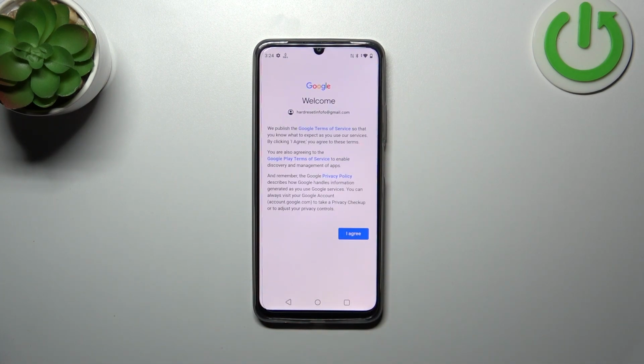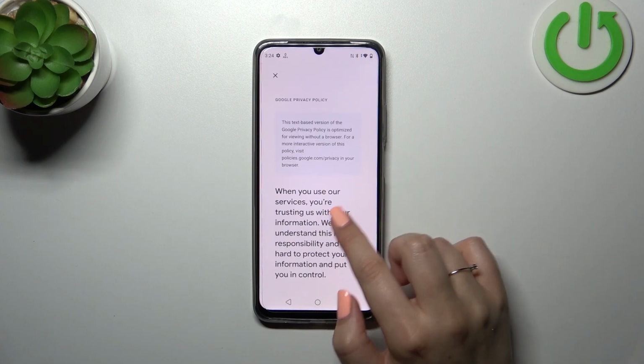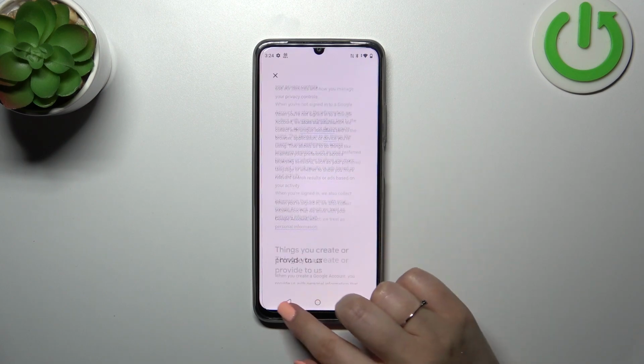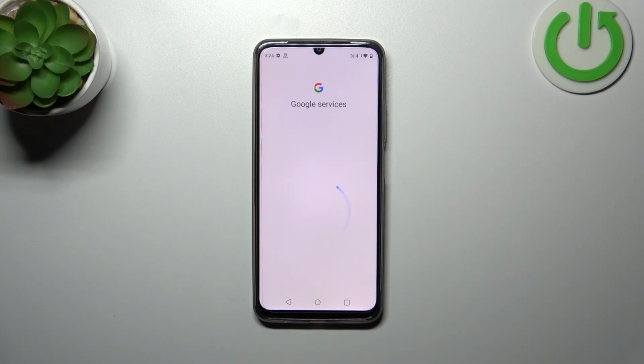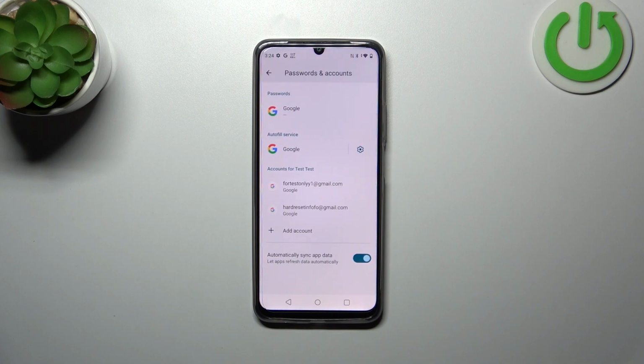Here we've got Google Terms of Service and Privacy Policy, so of course you can read it, just tap on it, and here you've got the info. Let's tap on I agree after reading. And as you can see, right here we've got our Google account added.